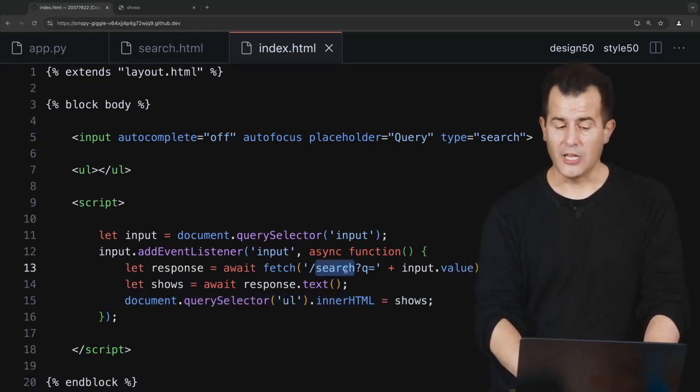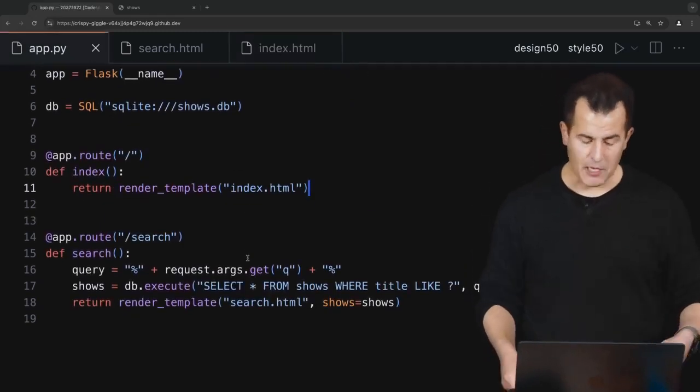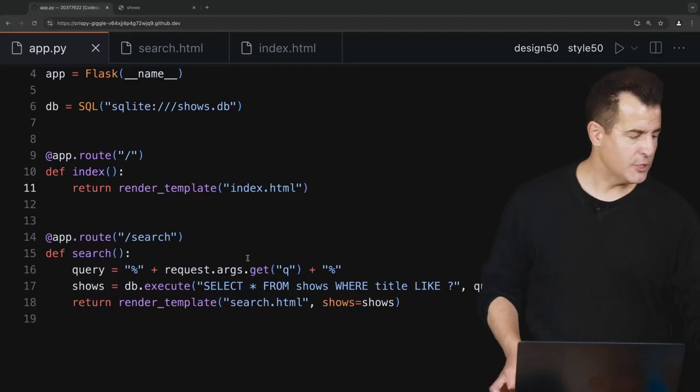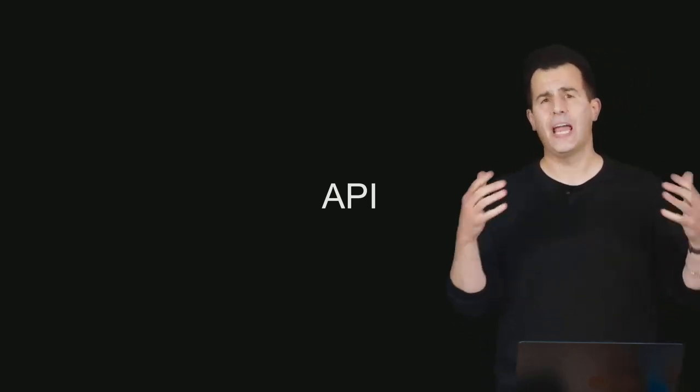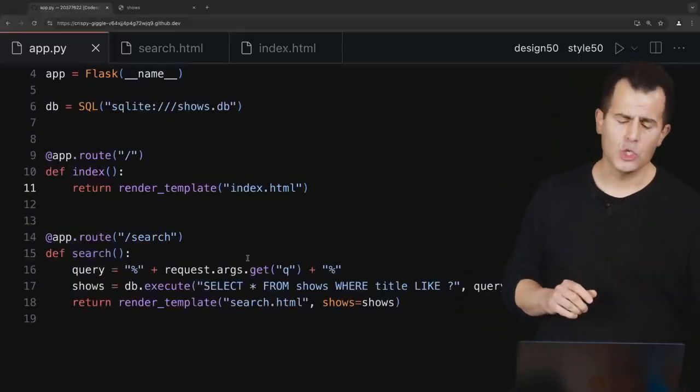Unfortunately, search as a route does not quite do what we need just yet. So I'm actually going to go back into app.py here. And I'm going to modify the behavior of app.py such that it behaves as what we generally call an API, an application programming interface, which is a way of standardizing how you provide input to a service and get output therefrom. The API here is going to be super simple.